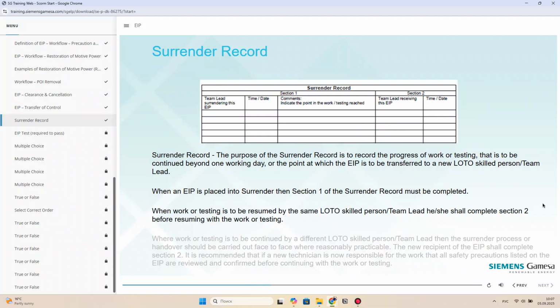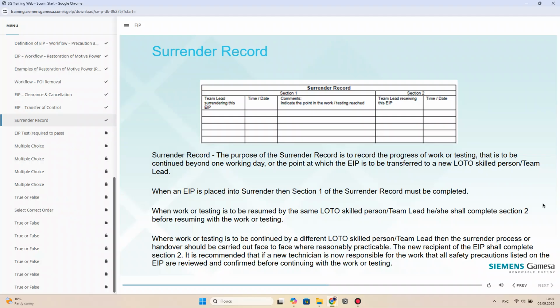When work or testing is to be resumed by the same LOTO-skilled person or team lead, he shall complete Section 2 before resuming with the work or testing. Where work or testing is to be continued by a different LOTO-skilled person or team lead, then the surrender process or handover should be carried out face-to-face where reasonably practicable. The new recipient of the EIP shall complete Section 2.